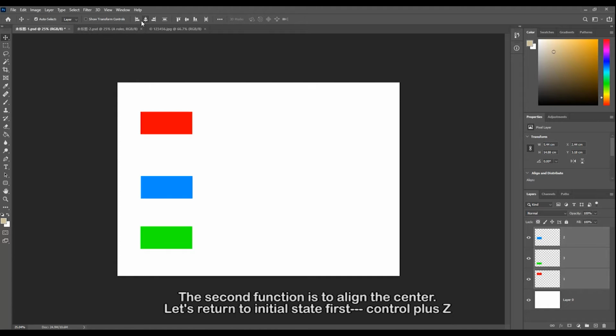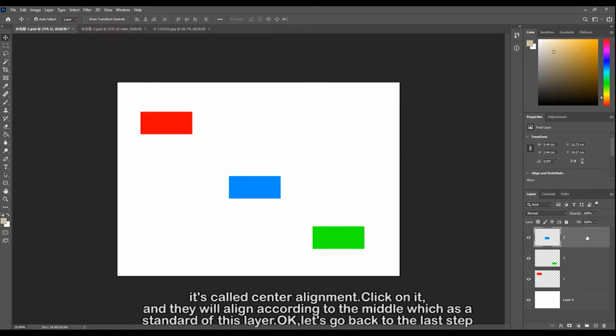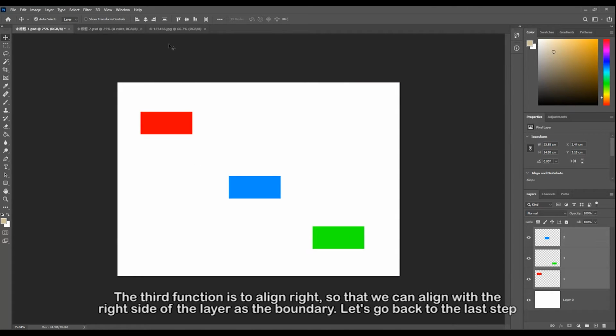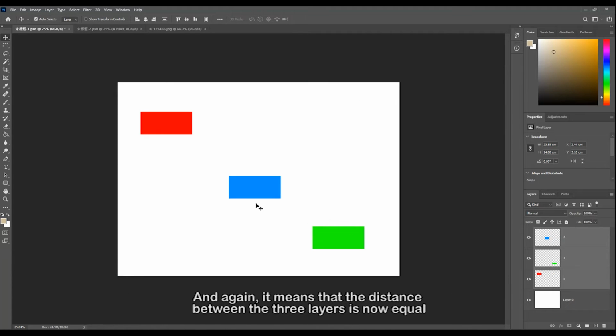The second function is to align the center. Let's return to the initial state first. Ctrl+Z. It's called center alignment. Click on it, and they will align according to the middle, which is the standard of this layer. Okay, let's go back to the last step. The third function is to align right, so that we align with the right side of the layer as the boundary. Let's go back to the last step. And again, it means that the distance between the 3 layers is now equal.